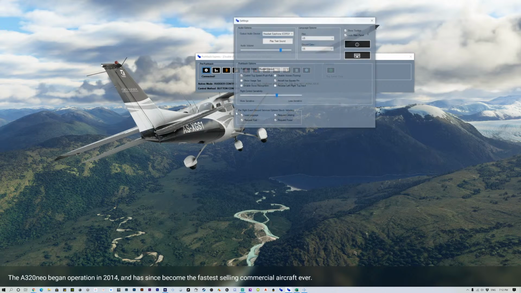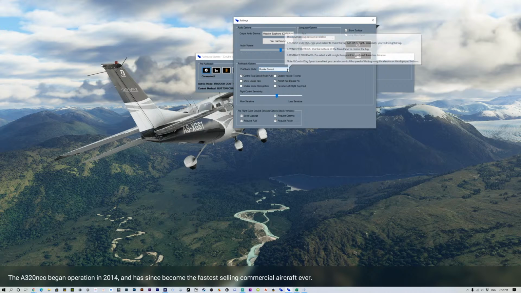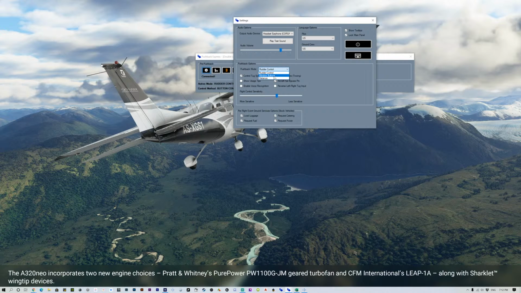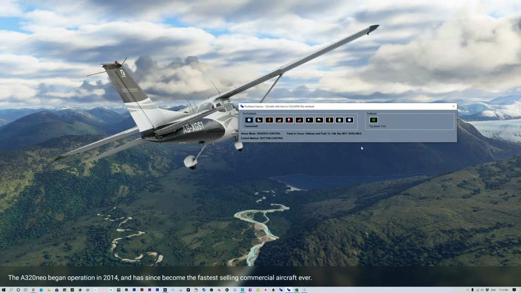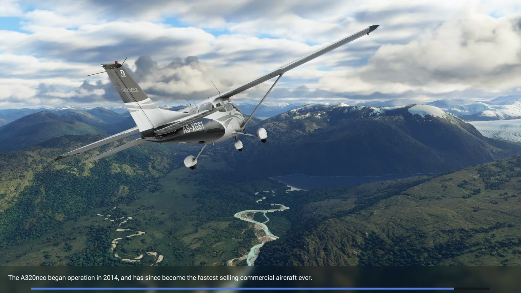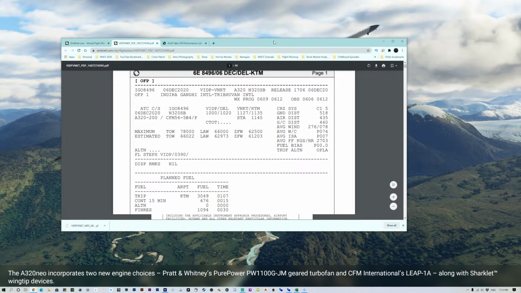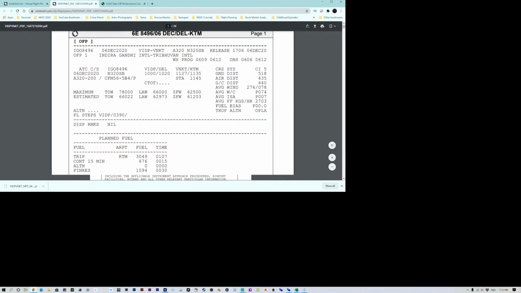If you click on this settings button, there are three modes of pushback: rudder control, Windows button, and distance. I'm not going into details. I'm selecting rudder control for this flight. Let me put it on the other screen. Let's see what we have in our OFP.